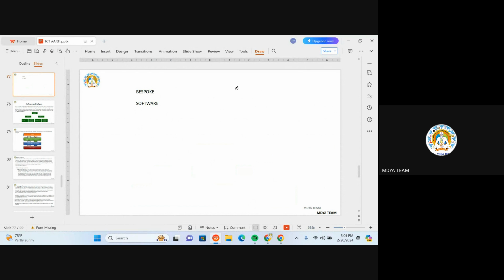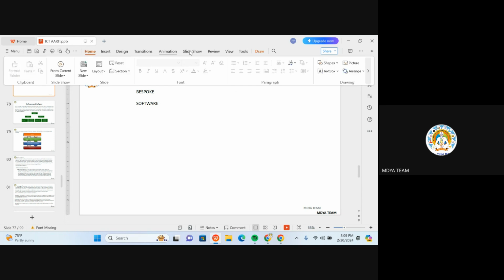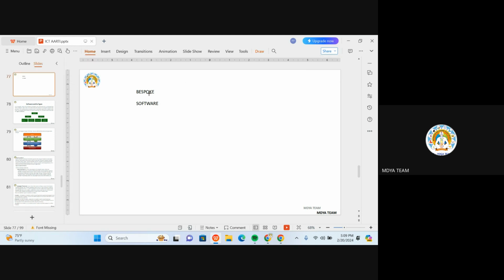No, B-scope. B-scope is the word related to software. If the question comes in the exam, what is B-scope? Is it related to hardware or software? We will take software, because this word is related to customized software. Customized software means software developed according to the user's requirement.